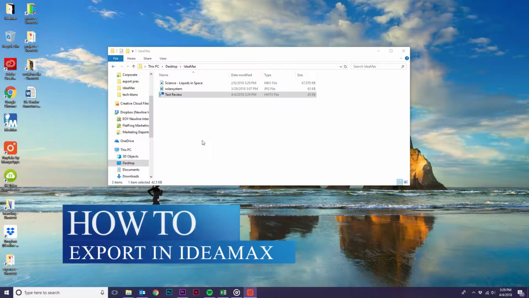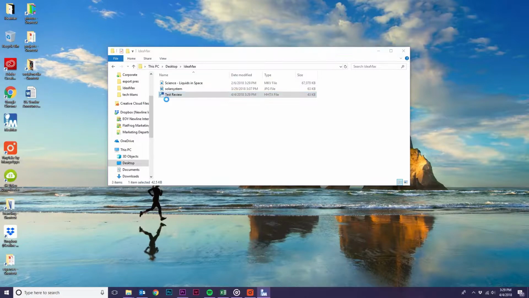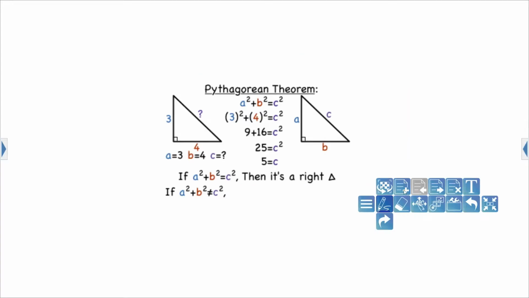Let's talk about how to export your IdeaMax presentations. First, let's open our IdeaMax file by double-clicking on Test Review. Now that the file is open, we see that all of our slides are here.